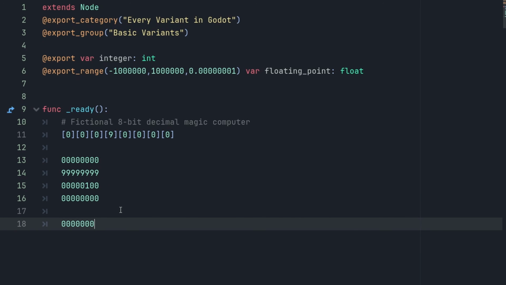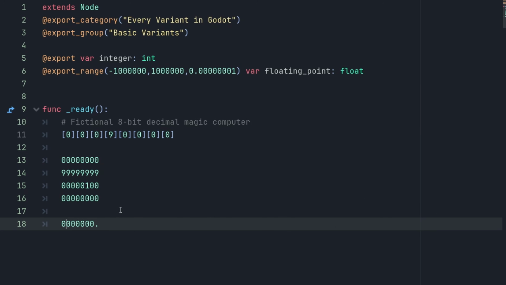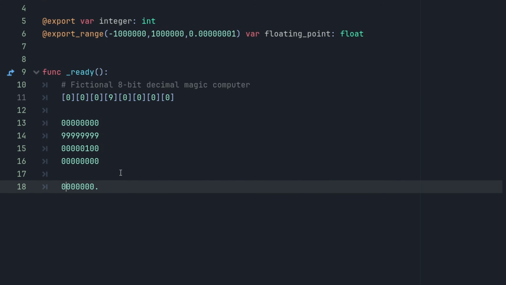So we have these same 8 bits, except one of them is a decimal point. In reality, this is stored off to the side as a number representing where the decimal is, but we're just going to put the decimal in line because it's a little bit cleaner. So this is a floating point. And you may notice, we have one fewer decimal points of precision. So we can go up to 10 million minus 1 instead of 100 million minus 1. But you may also notice that this decimal point can move.